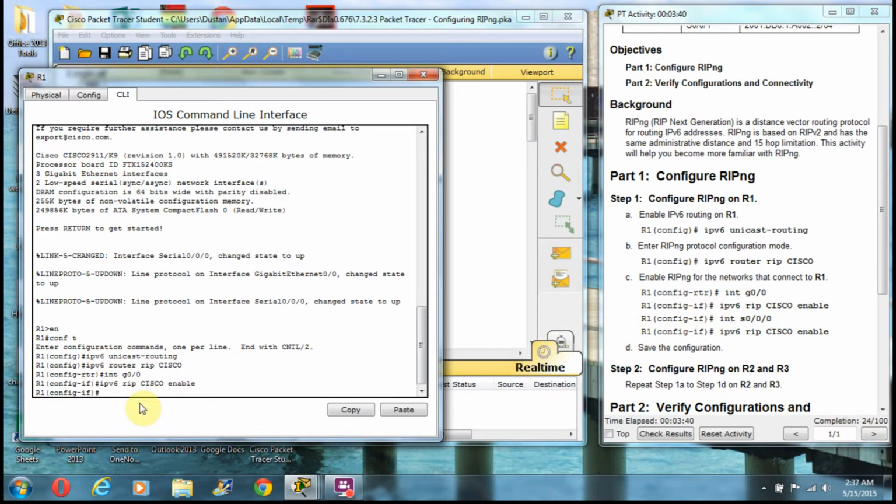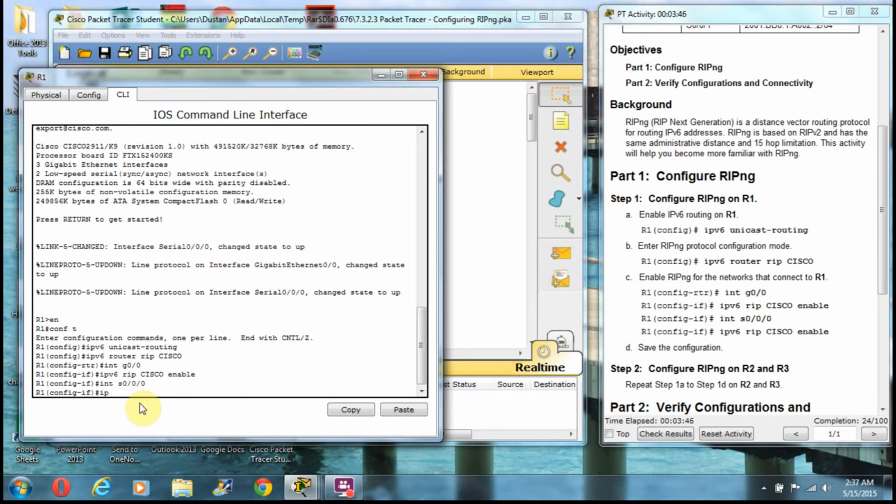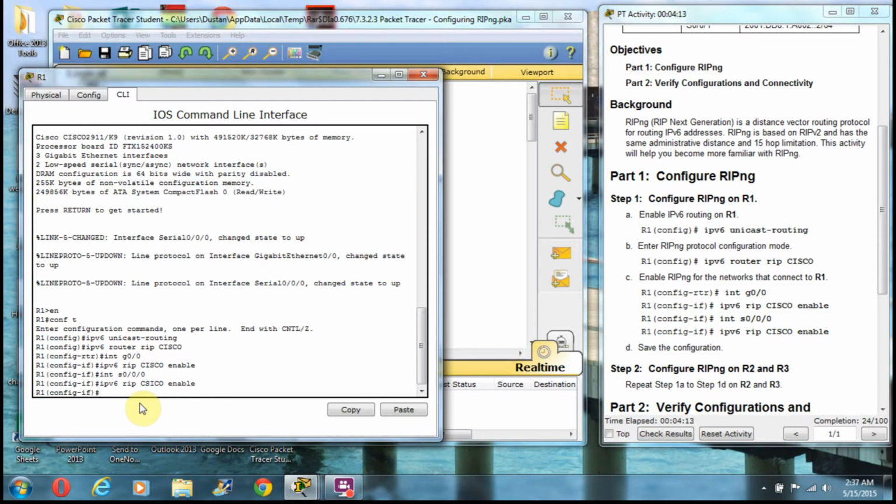We need to set it up for interface S0/0/0. Set that up. ipv6 rip Cisco enable. Oops. Well, guess we'll just do that over again. ipv6 rip Cisco enable. Okay, so we got both of those enabled now for router 1, and that's the ranges we needed for interfaces.